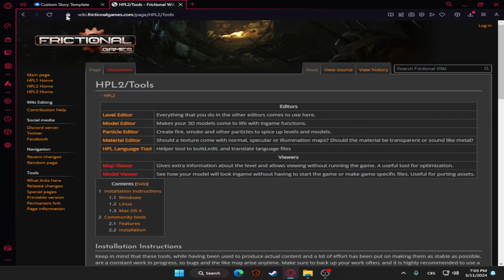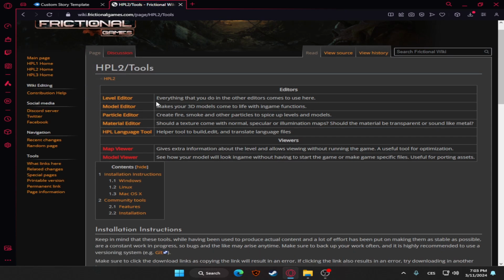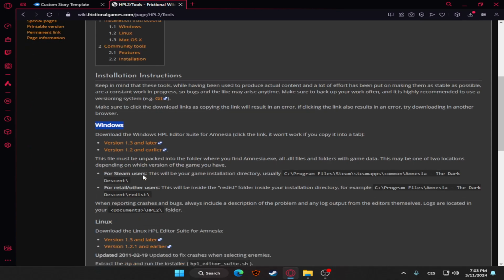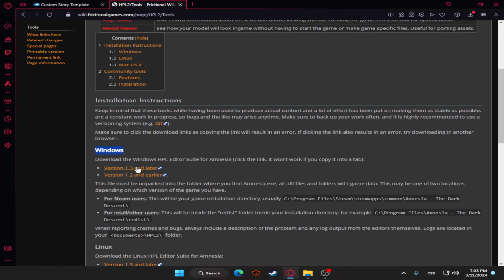You will go on this. This is the level editor in the description. The level editor is the application where you will make your maps. You want to go on Windows or Linux or Mac, whatever you have, and download the latest version right there, and it will download in a WinRAR.